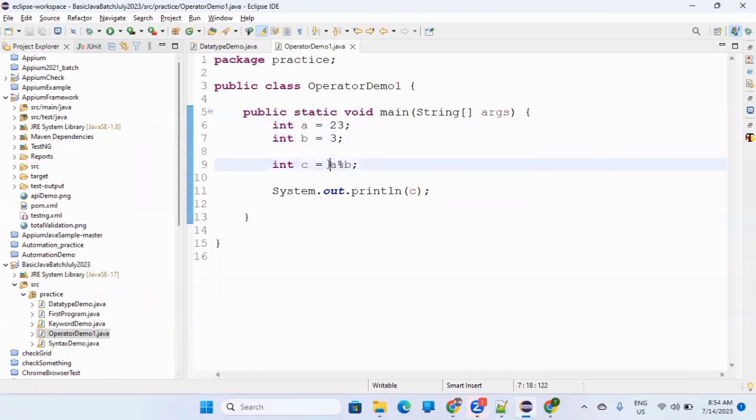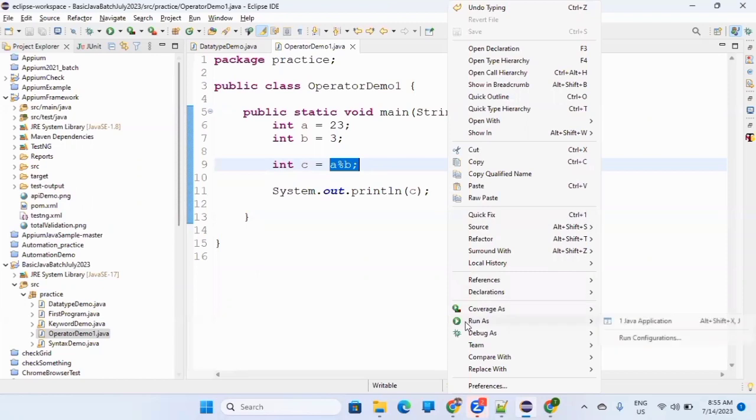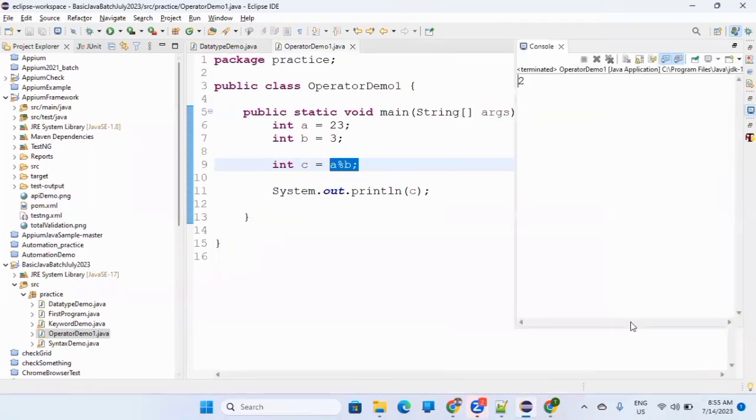Because A is 23, B is 3, C is equal to A % B. A % B means 23 divided by 3, but then what will be the remainder? The remainder will be 2. 3 sevens are 21. 3 eights are 24. So it will not go to 24. 3 sevens are 21, and 2 will be the remainder. Great. So this will give me 2. Okay, 2 is the output here.